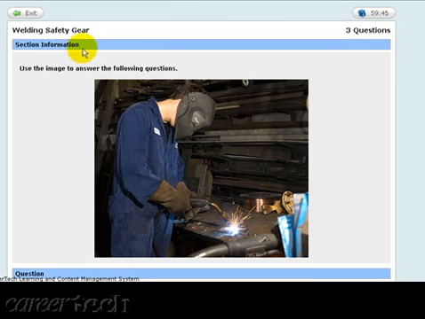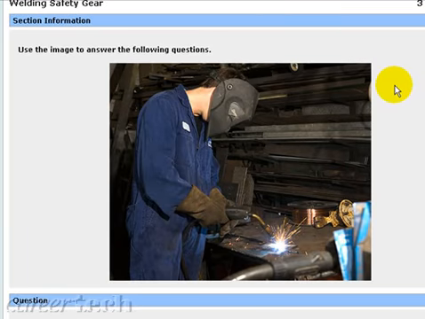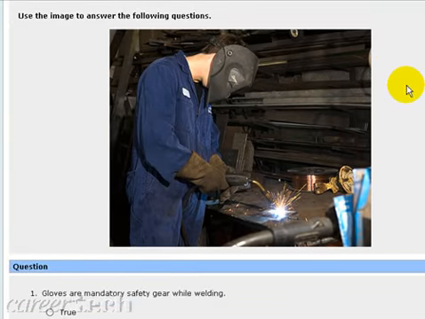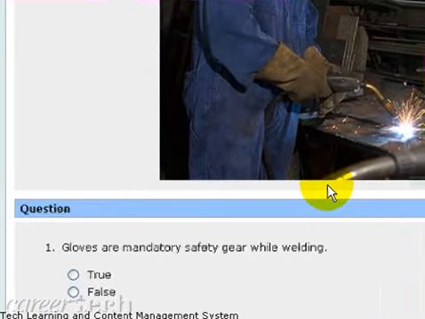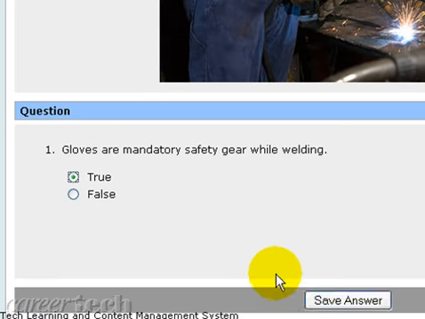Notice in this section we do have it titled Welding Safety Gear, and it says for the instruction, use the image to answer the following questions. So as this particular section was created, a single image was loaded, and then your participants or your room members will answer questions regarding the image they see. So this first one says, gloves are mandatory safety gear while welding. Your participant might choose to click True and save their answer.